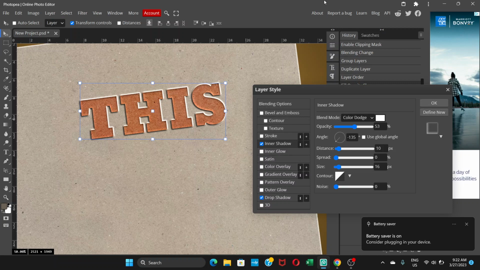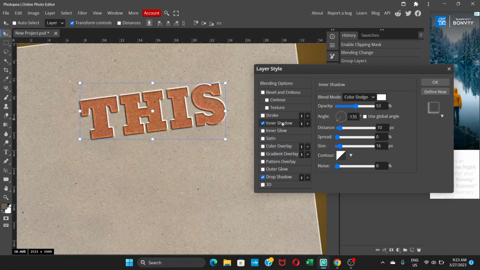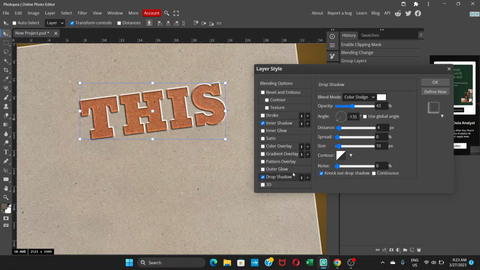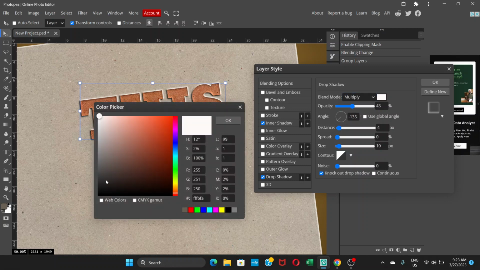Okay. So we have come to this stage here where we are. I was doing this inner shadow right now. After that we're gonna go to drop shadow, and this time choose multiply, and we're gonna choose black color.